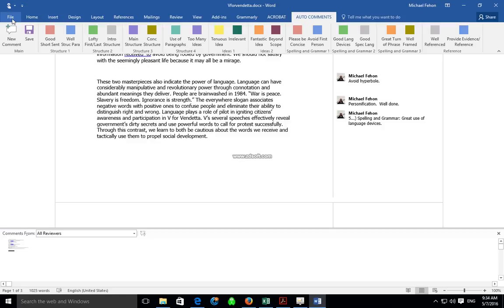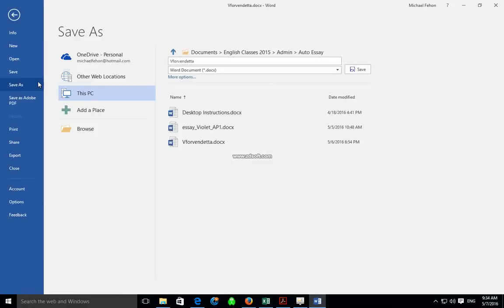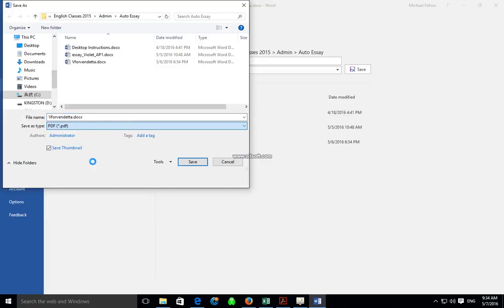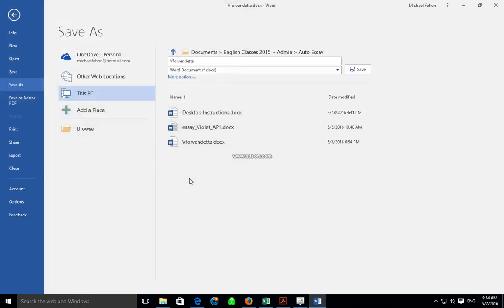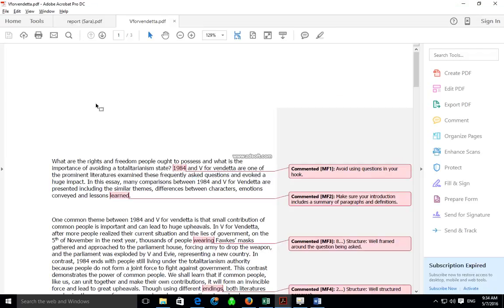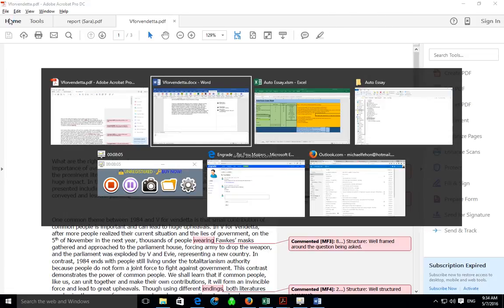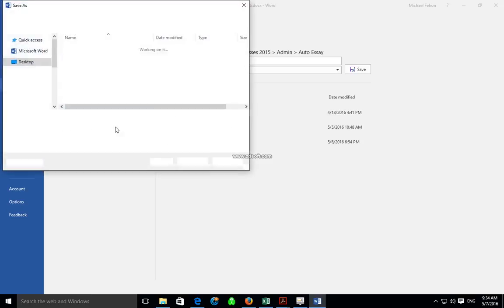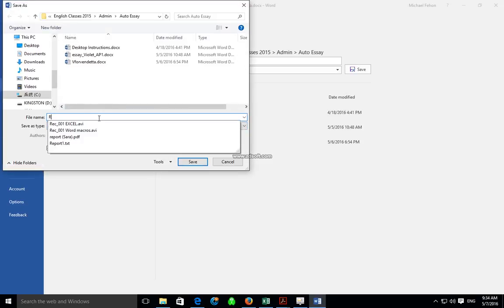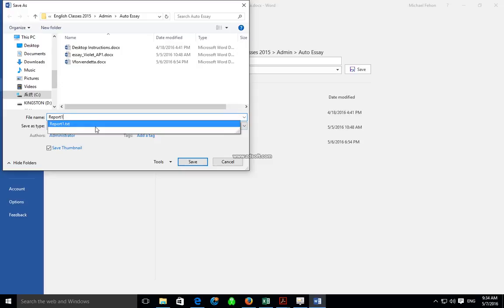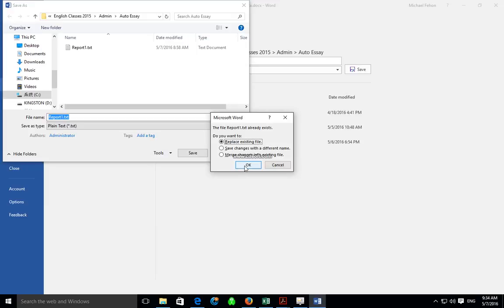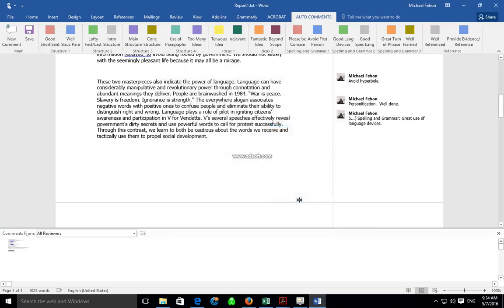So what we do now, we save this as a PDF. PDF, save, and this report will go back to the student. We also need to save this as a text file to feed through to the spreadsheet. So we call that report 1 and we save it as a text file. Save, we've got to overwrite this. Okay. Now we close off Word.